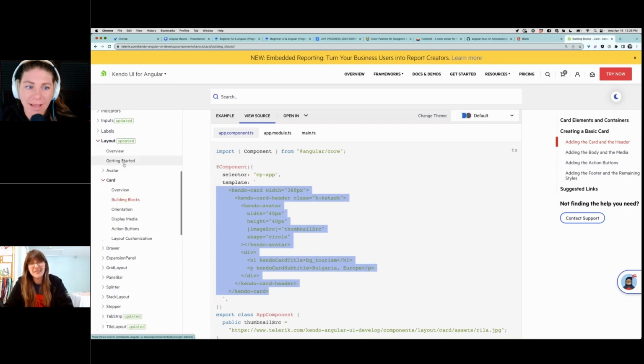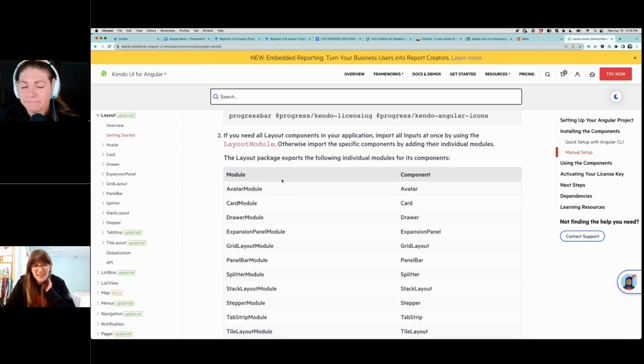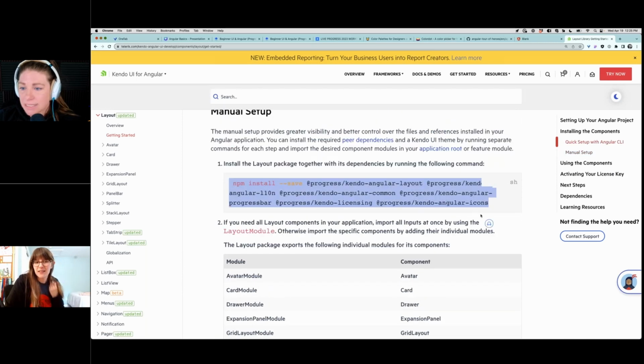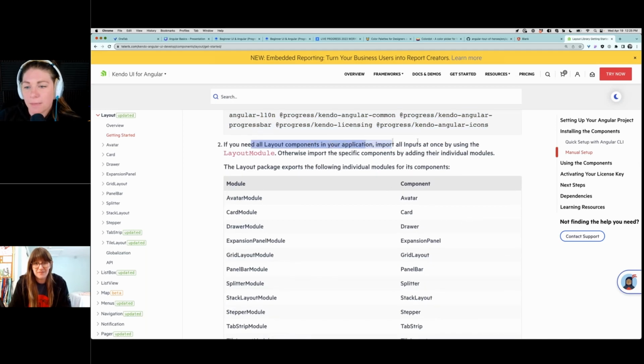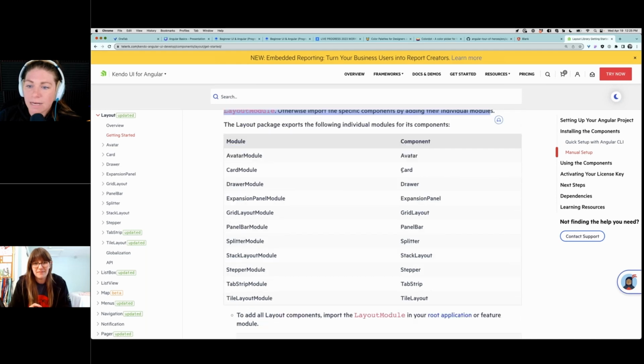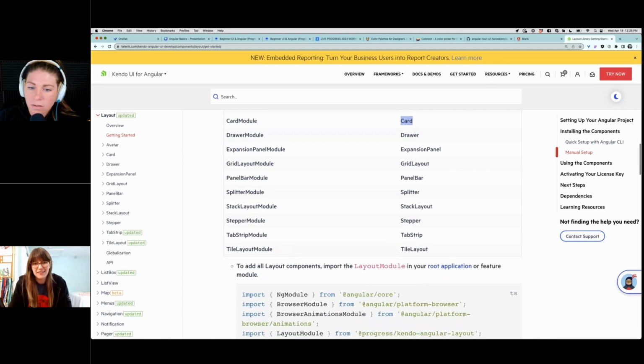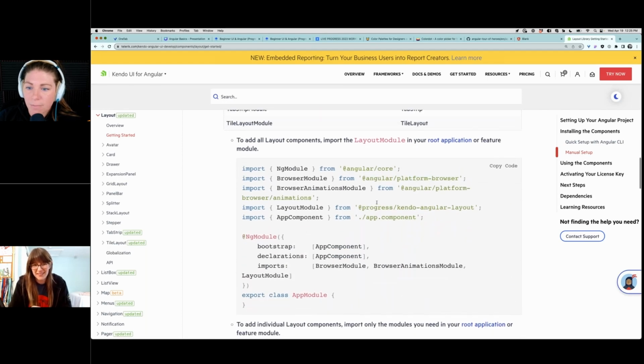So let's go back to the CLI. The first step is the install, which you saw us do, and it asked about the missing dependencies and we installed those. The next step, if you need all the layout components in your application, import all inputs. We just want the card for now. I know avatar is commonly used inside of card, so let's go ahead and add all of it. Add them all. Okay. So let's go down to, we need to add layout module to... where's my code? There's my code.